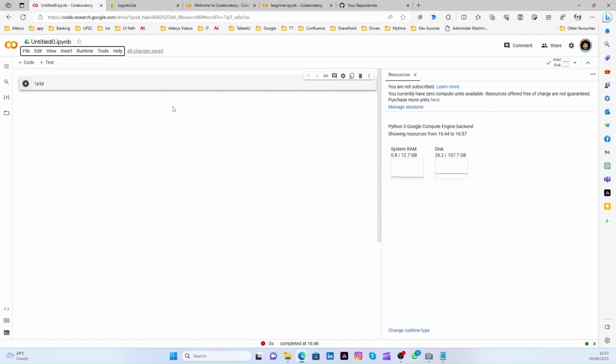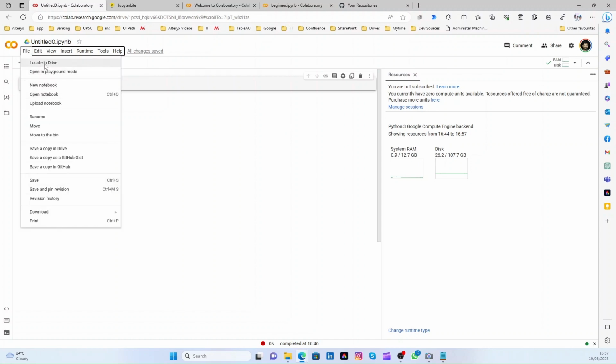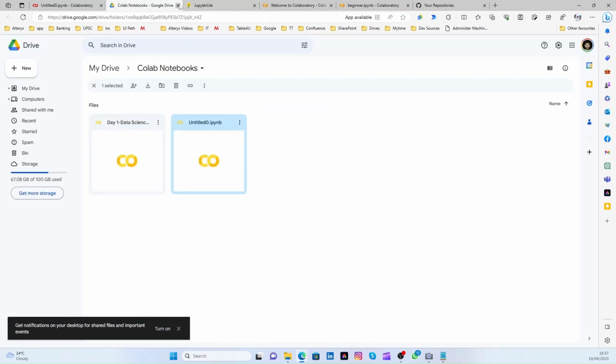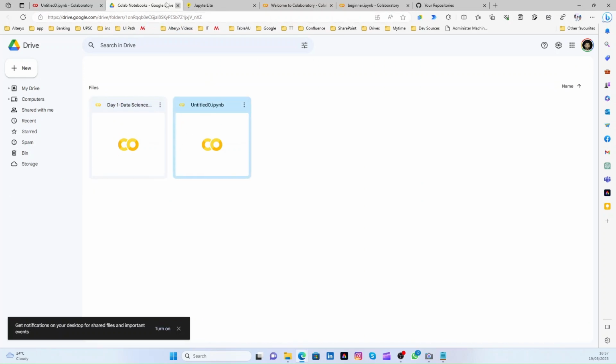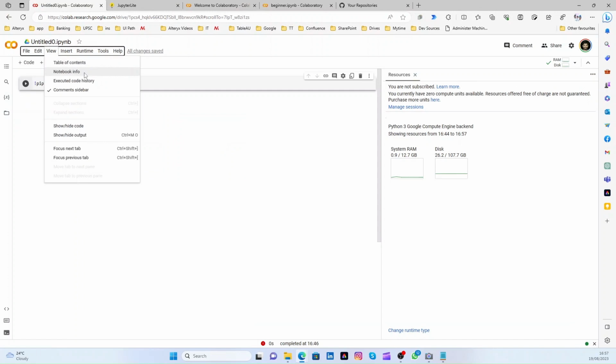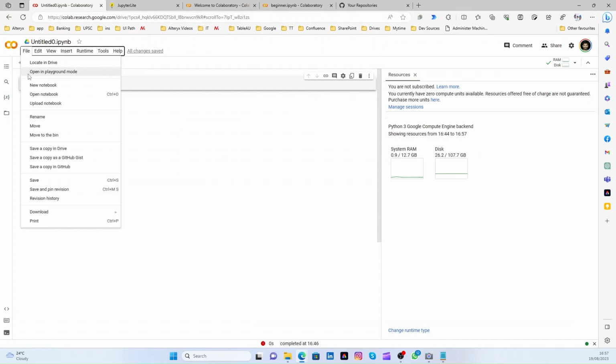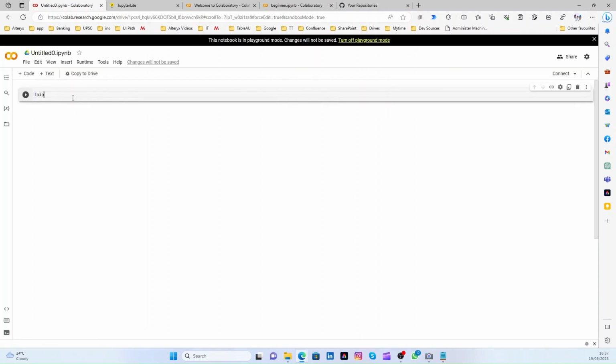And if you look at the file options, these are the files located in Drive. You can just open Colab notebooks. So these are the notebooks which I have created. In File we have open in playground mode. If you click it, we will be able to open this playground and install OCR libraries.